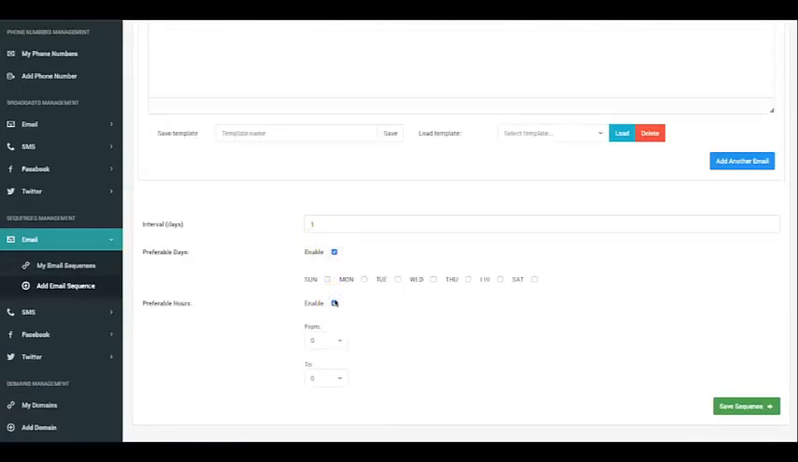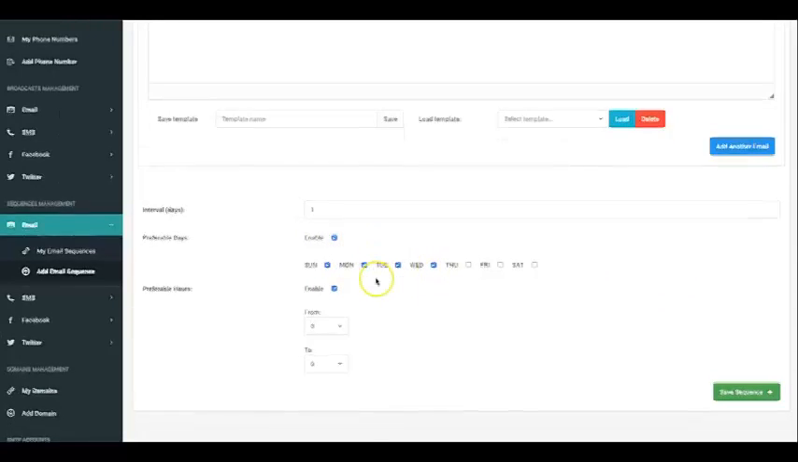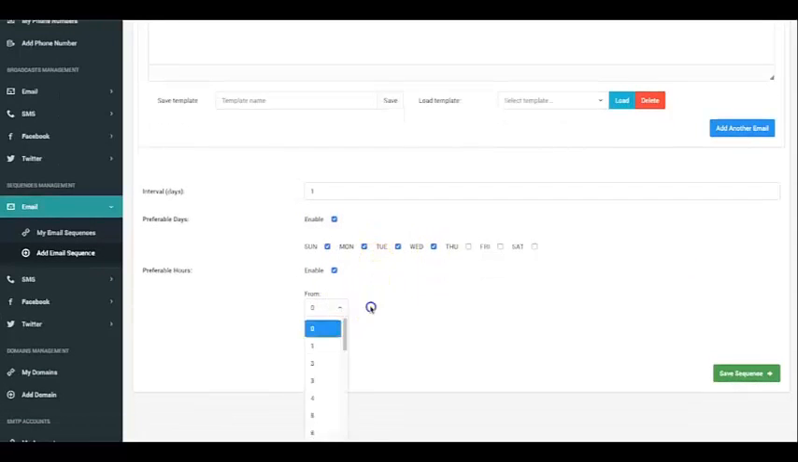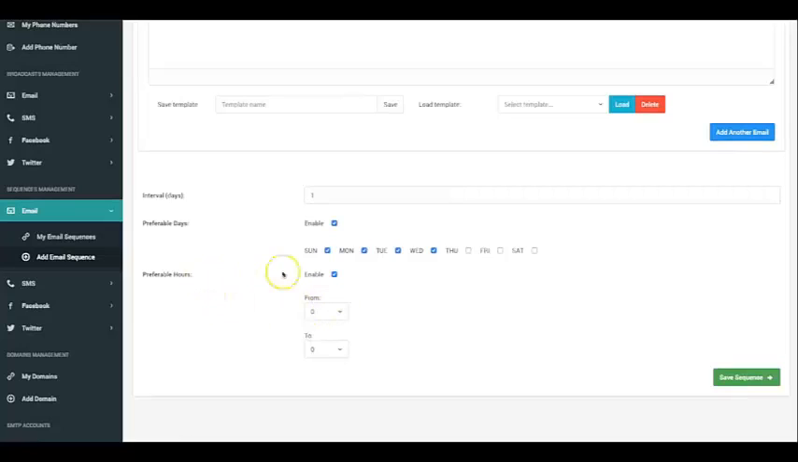Okay, you can choose how many days in between each email that the next one is sent. You can choose to have them sent on specific days and at specific times during those days. Okay, so very powerful email marketing features there.